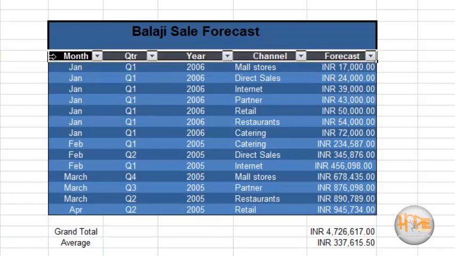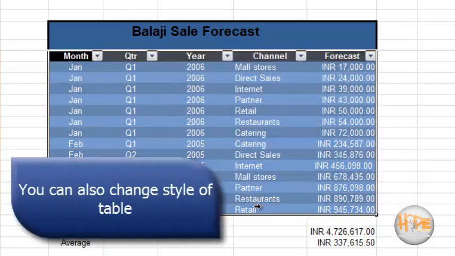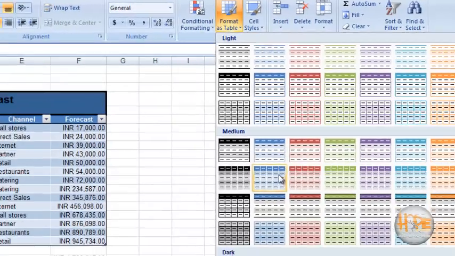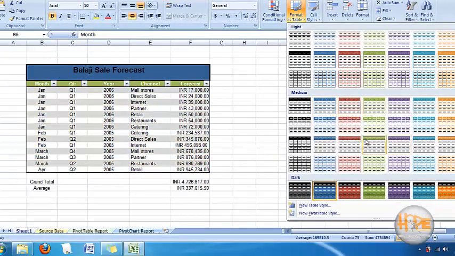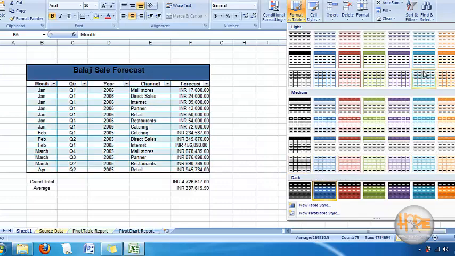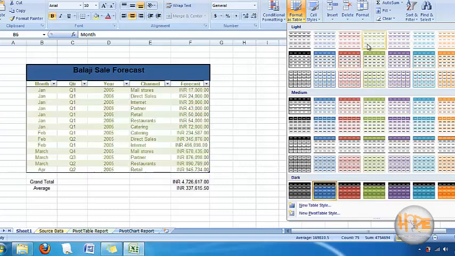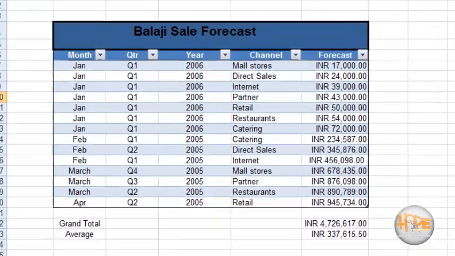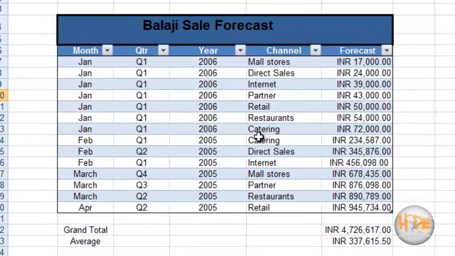Now if you want to change the theme of the table, change the style of the table, then go to the style options and hover over the various styles, and you can see dynamic change occurs in your table. So select the style which you like. Suppose I like this theme, this style, then I have to click on that style and it will be applied. So this way you can set various styles provided by Excel to your table.